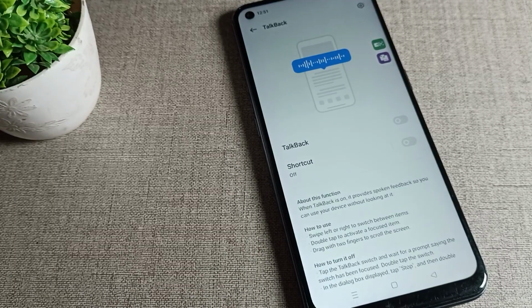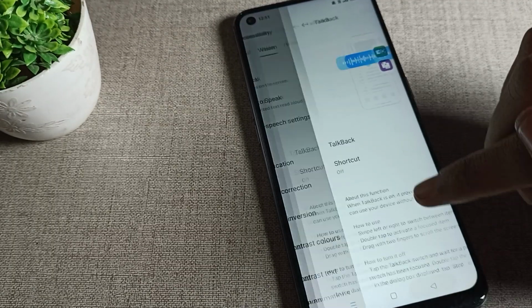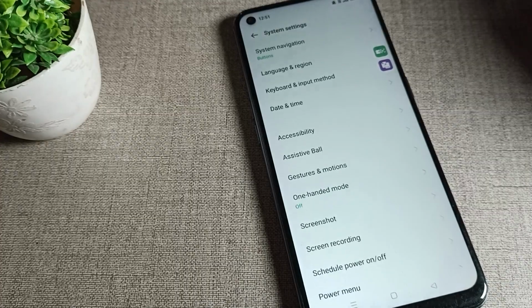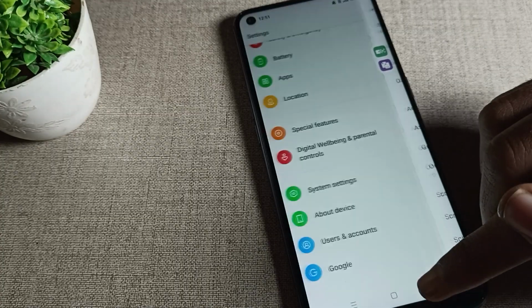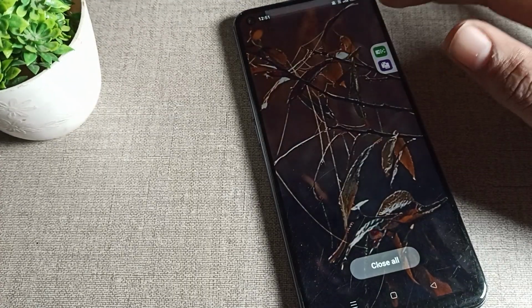So friends, TalkBack will be off, and now you can use your phone without any TalkBack setting. As you can check, TalkBack will not work. So I hope you understood how to turn off TalkBack on an Oppo phone device.